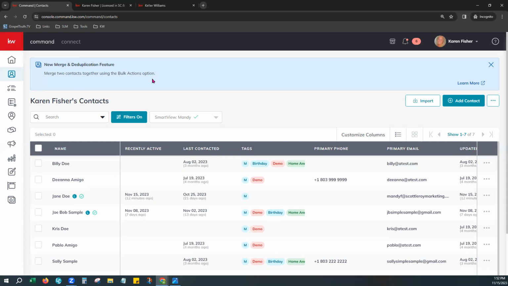And as you can see up here at the top, Command has a brand new merge feature. If you are not familiar, check out our tip video that we just uploaded on our YouTube that will show you how to do this and what to consider before doing it. But you can come in here and merge two duplicate contacts. Just make sure the primary one you decide to keep is the one with that check mark.